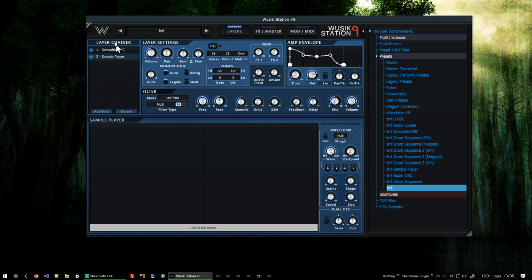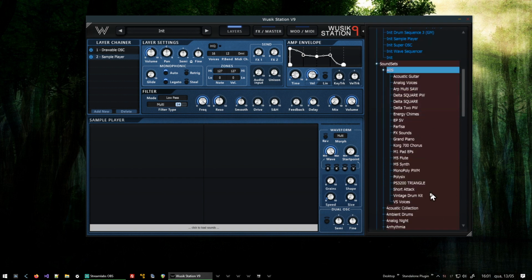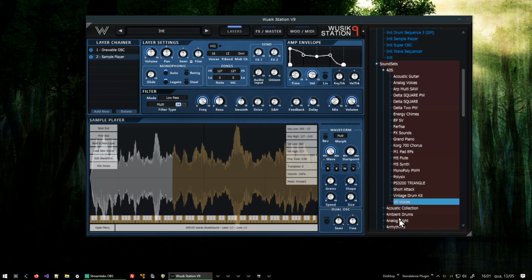And the sample player, when you add a new layer to the chain, is empty, so you need to add a sound. I'm going to use, let's say, the voices here from the AOS.